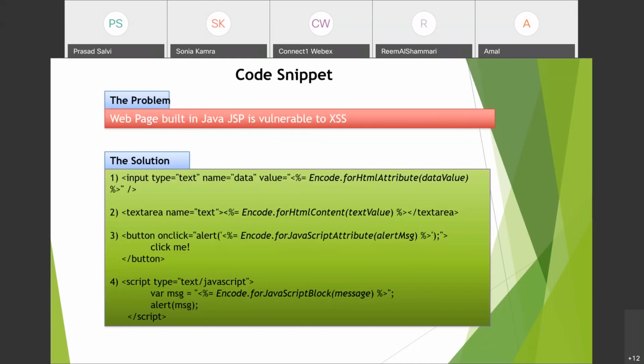And because we're using encode for, it will encode everything, and what the browser would see is ampersand lt, script, and ampersand gt. So the browser would treat it as normal text and not as a command. Similarly, there are a few other examples as well, like for button click, we can have Encode.forJavaScriptAttribute. So when you import this particular library in your code, you just have to type Encode dot and you will see all the possible contexts, and you can choose accordingly.